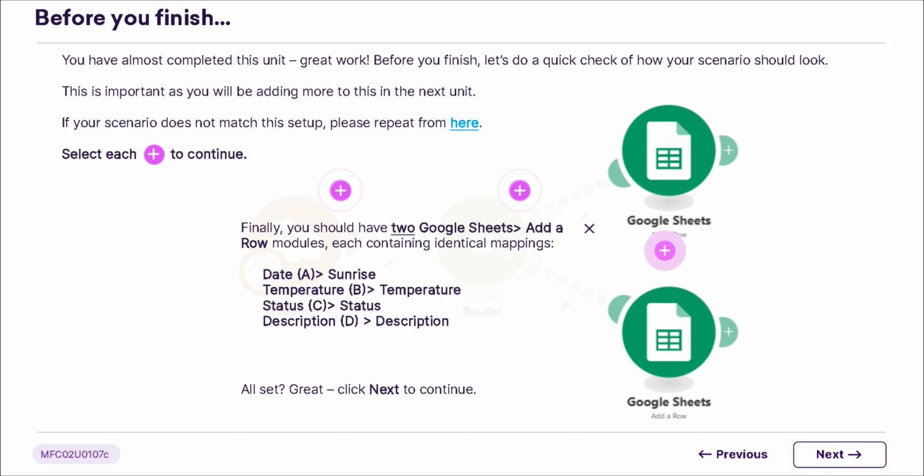Before you wrap up this unit, let's ensure your setup is accurate. You've done excellently so far. At this point, it's crucial to have two Google Sheets modules configured to add rows with identical mappings. This means your data for each module should be aligned correctly. The date should map to sunrise, temperature to temperature, status to status, and description to description. This consistency is important as you'll build upon this foundation in the upcoming unit. If your configuration doesn't match this, you might need to revisit the setup to ensure everything flows smoothly. Ready to move forward with confidence?